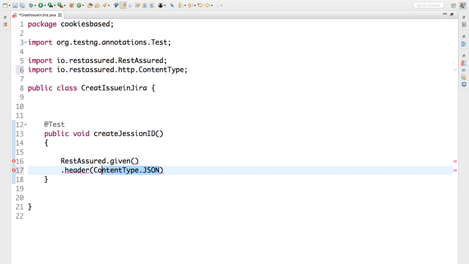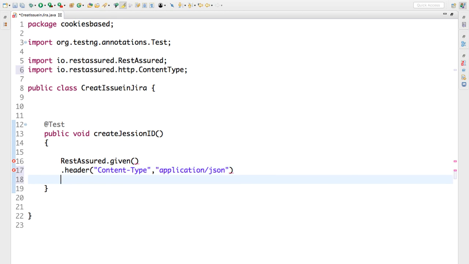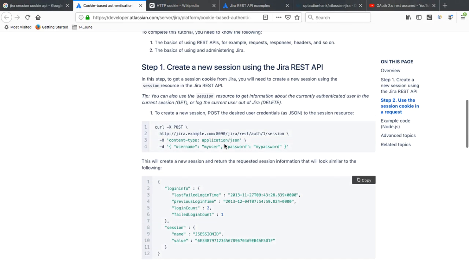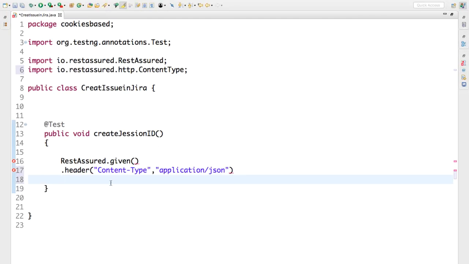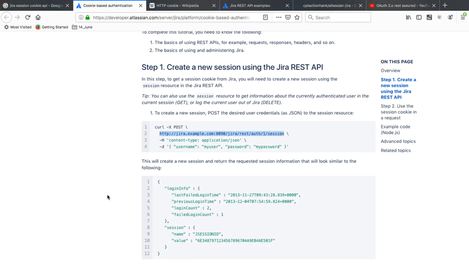In case you don't want to go this way, you need to provide the header as a key value pair. The key definitely will be the content type, and the value will be application slash JSON. Now, if you go back here, this is the URL, that's fine. Let me just copy this. But first thing is JSON and second thing is the body.